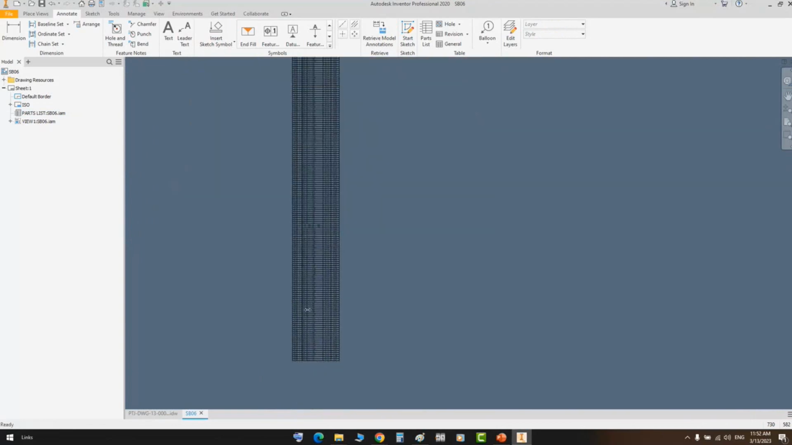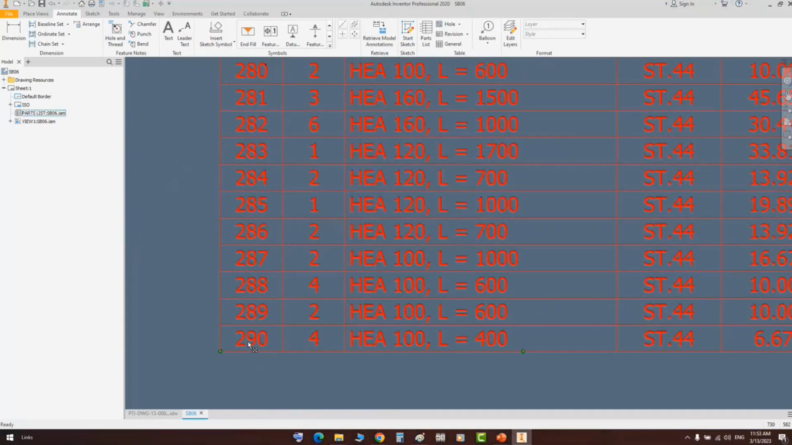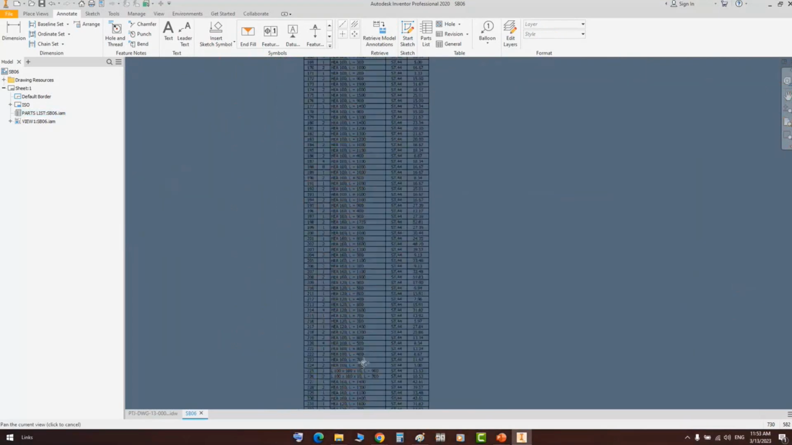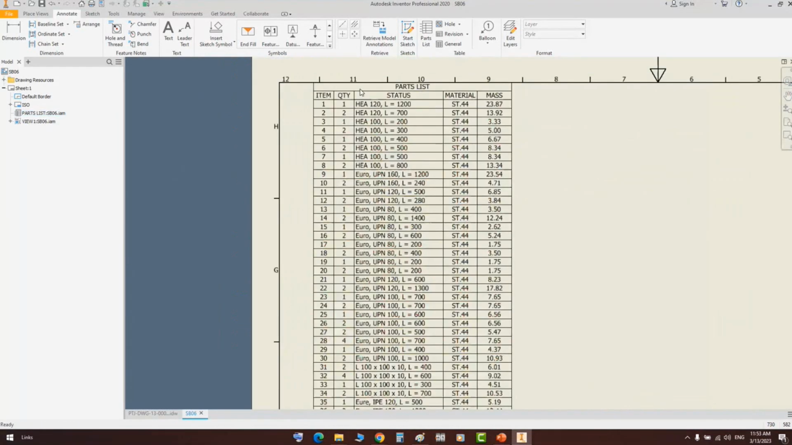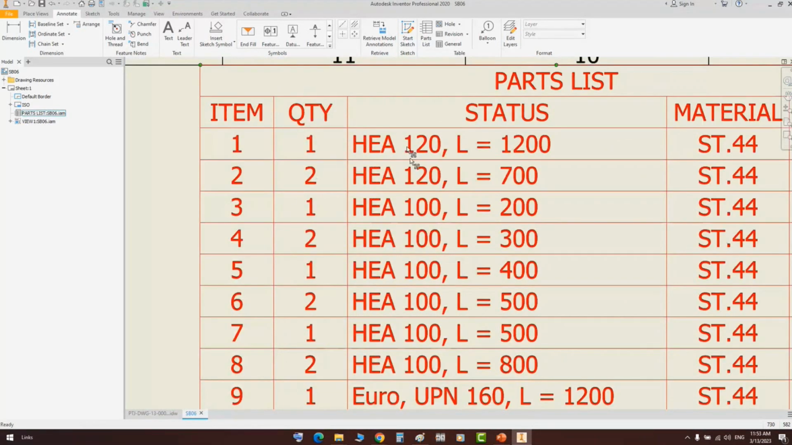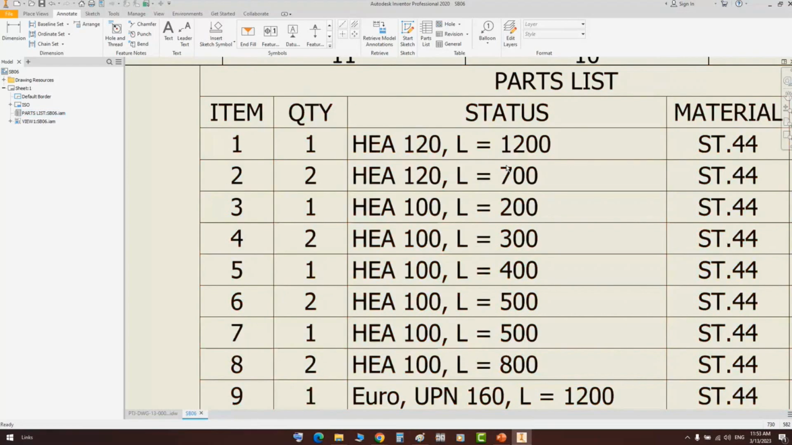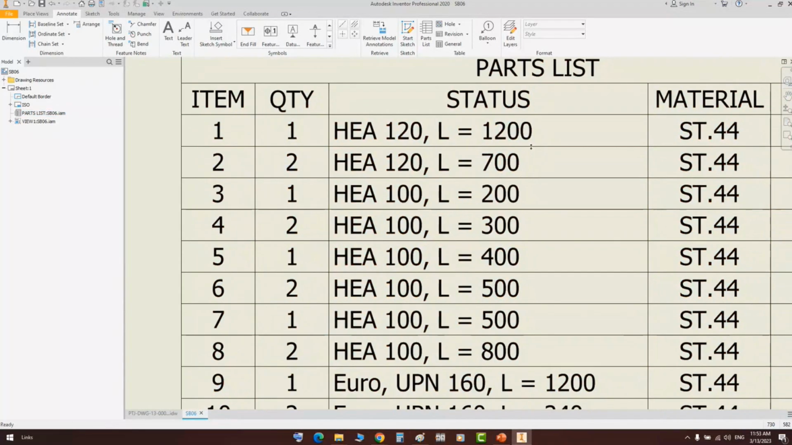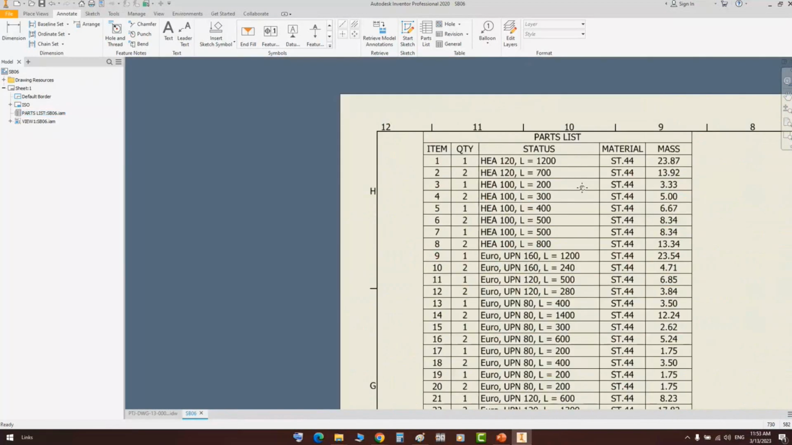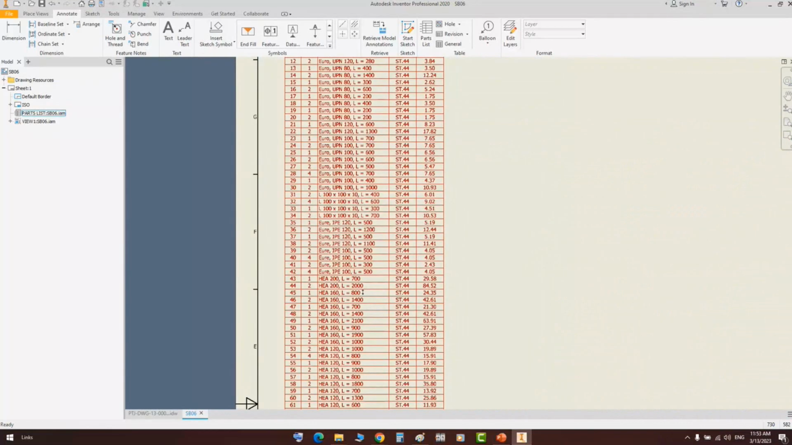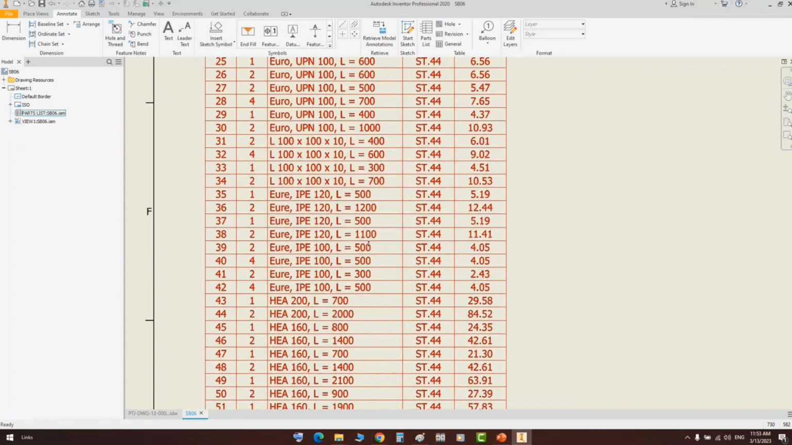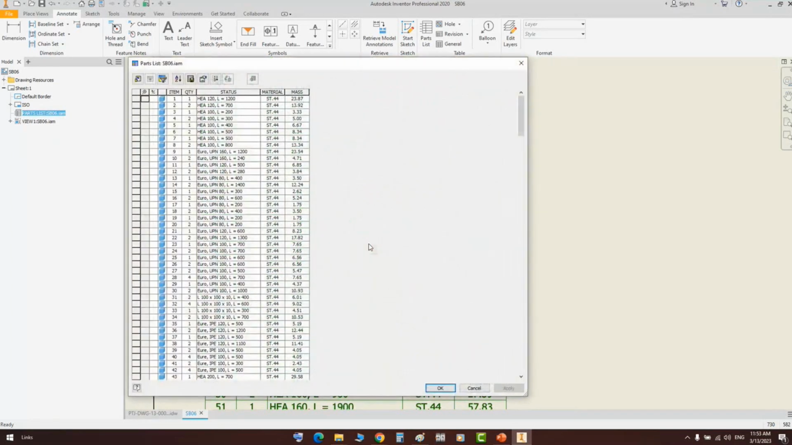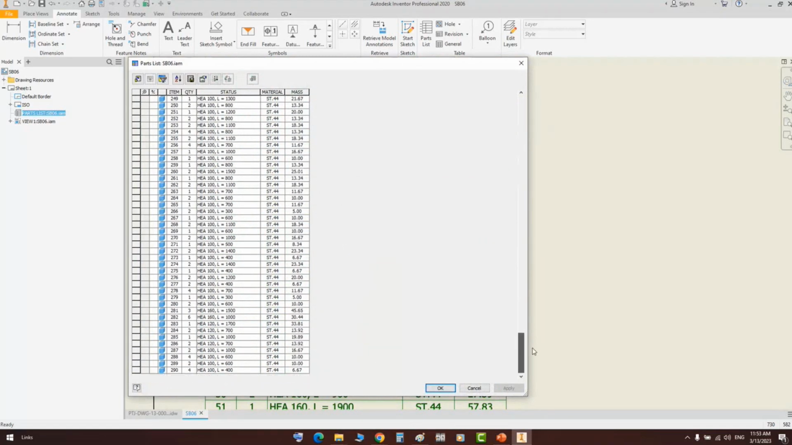Okay, now we have all parts in detail. We have 290 parts. If you take a look at the name of each part, here we have an HEA 120 with the length 1 meter and 0.2, the material and weight. So if you find some other parts with the same description and the same data, and you would like to make a sorting, so you have here a large list.